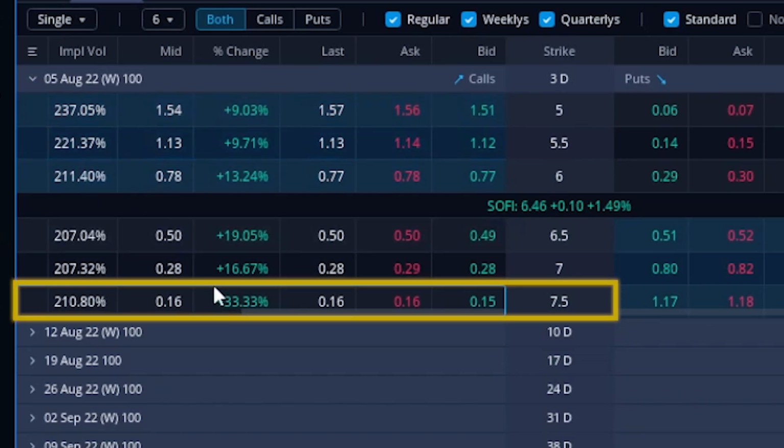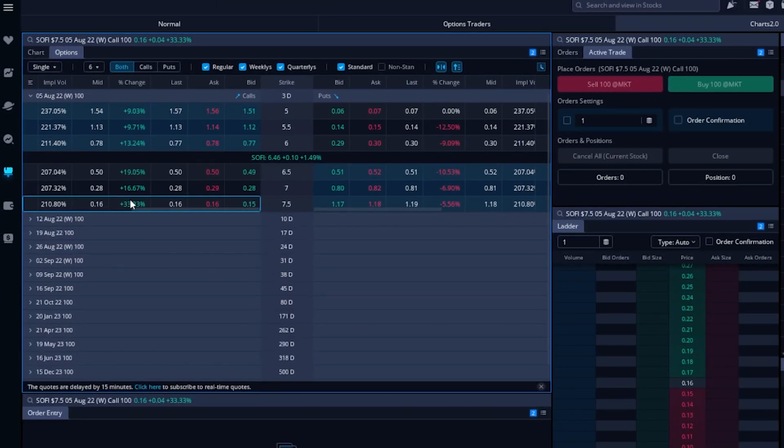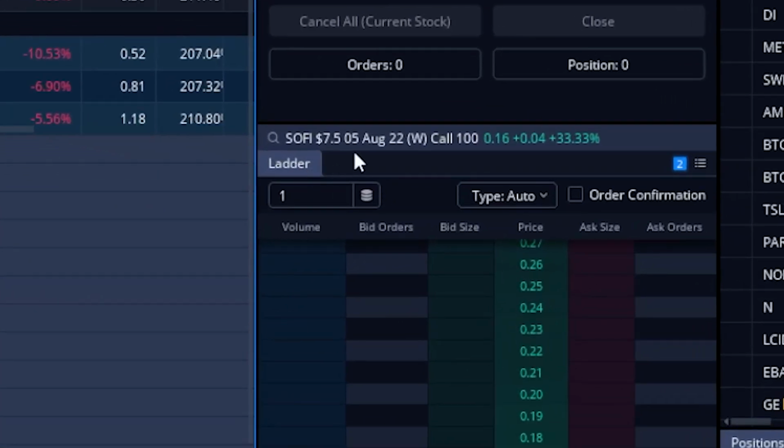In order for me to put that $7.50 call in each one of these tabs, I simply need to click on any one of these columns right here for that call option. So right here, I'm going to go ahead and click on the percent change number. As soon as I do that, it'll change all of my windows to the $7.50 call for the 5th of August. Now looking over here in the pricing ladder, you can see what this will look like. Right here, it says SoFi, $7.50 call for the 5th of August. And what that does is it makes it so any one of those buttons I click on is now trading the option contract, not the stock.